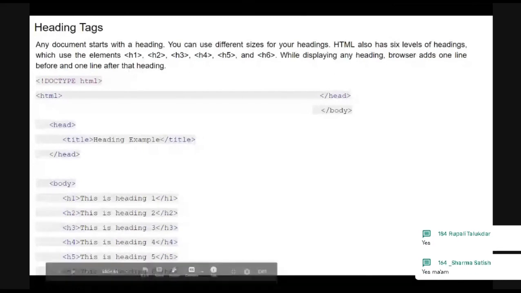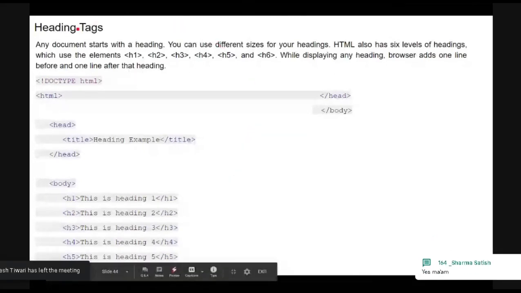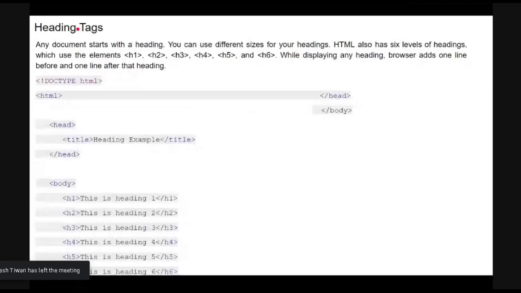Okay, so moving to the next topic, that is the heading tag. So what is a heading tag? A heading tag means any document that starts with a heading. Means what I want to start, that document should start with the heading. And for that heading, we have to use different types of headings. So what are the different types of headings in HTML?